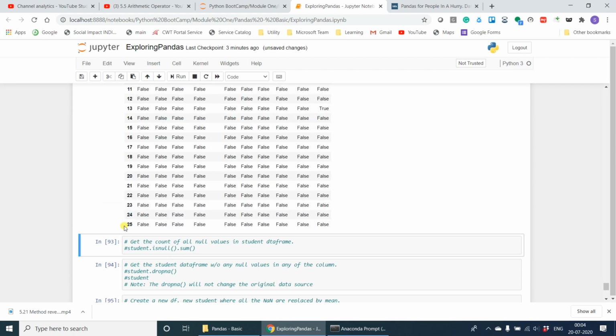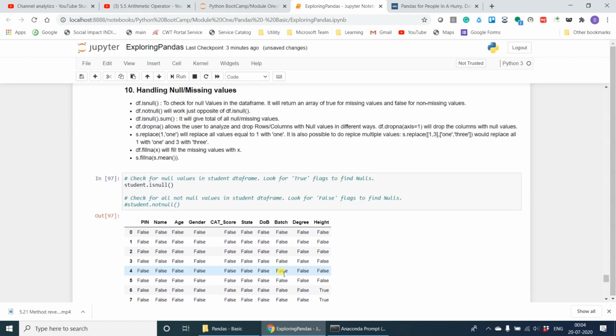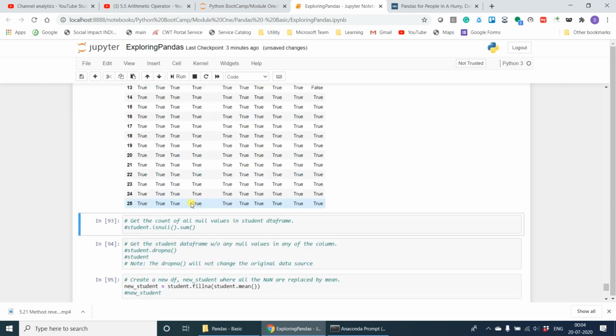So let's see. As you will see, we are getting 26 rows and all the 10 columns, 1, 2, 3, 4, 5, 6, 7, 8, 9, 10, and the values are true wherever the original data was empty, the original cell was missing. Notnull will do just the opposite. Wherever the data is not null, it will put true. Otherwise, wherever it is null, it will put false.